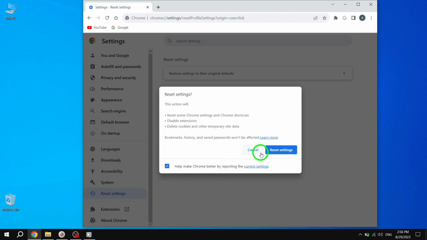By following these steps, you can effectively fix Chrome freezing issues and enjoy a smoother browsing experience.